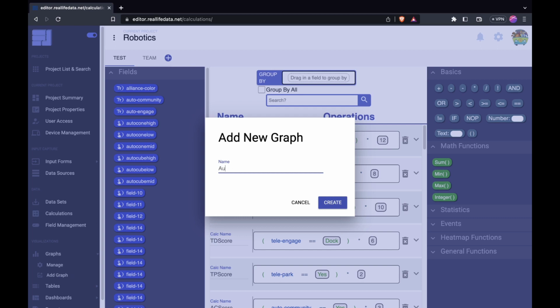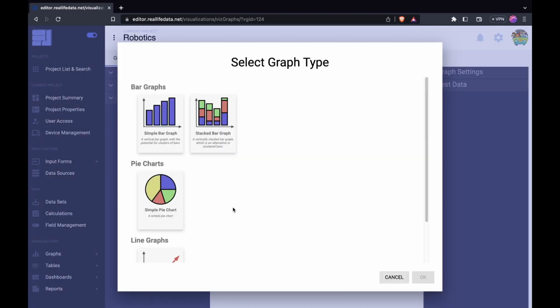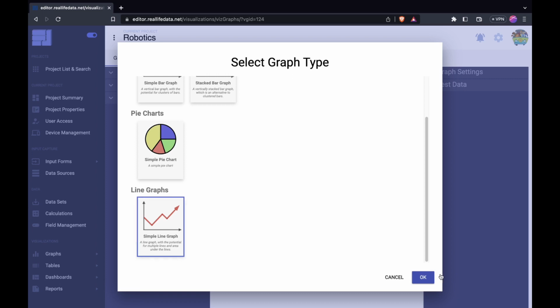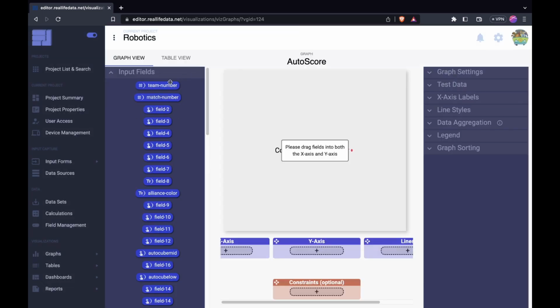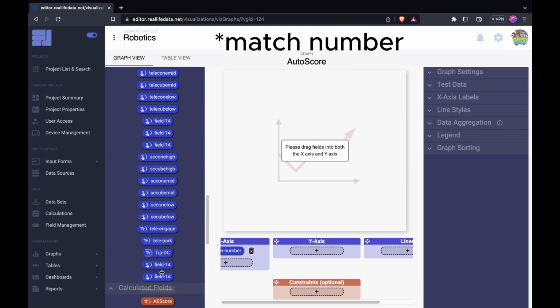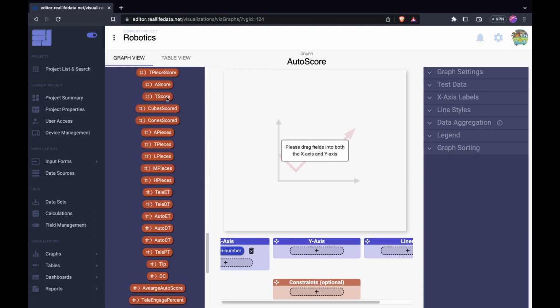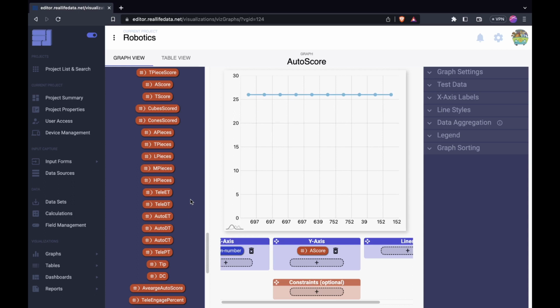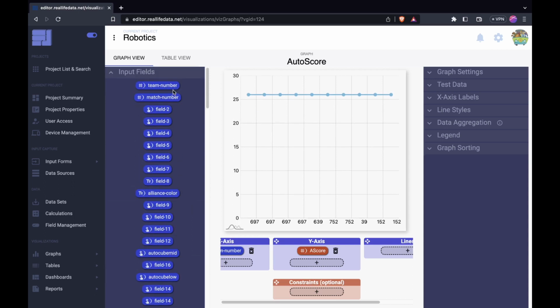So we're going to name our first graph auto score, which will be a line graph. And to specify this, there'll be a pop-up and we'll select the line graph. On our x-axis, we'll put in the team number, and on our y-axis, we'll put the auto score, which we labeled A score. And for our lines and constraints, we'll go back up to team number and put it as a line and as a constraint.